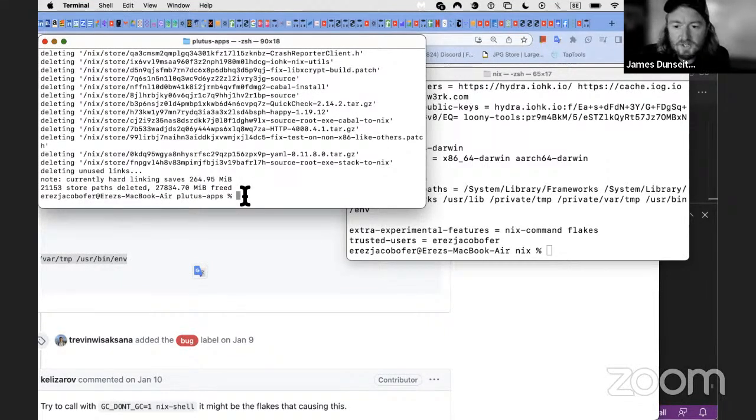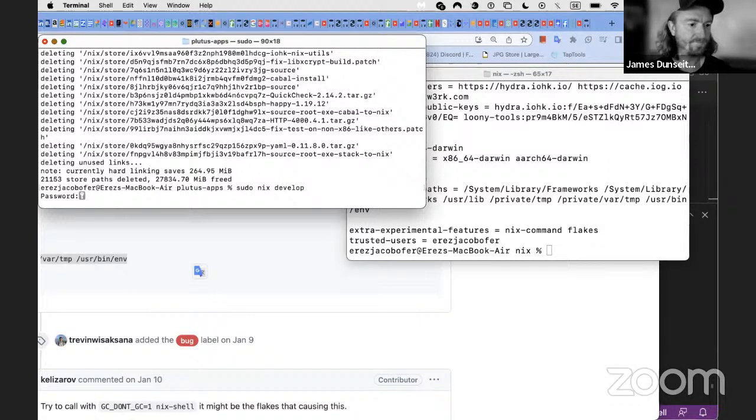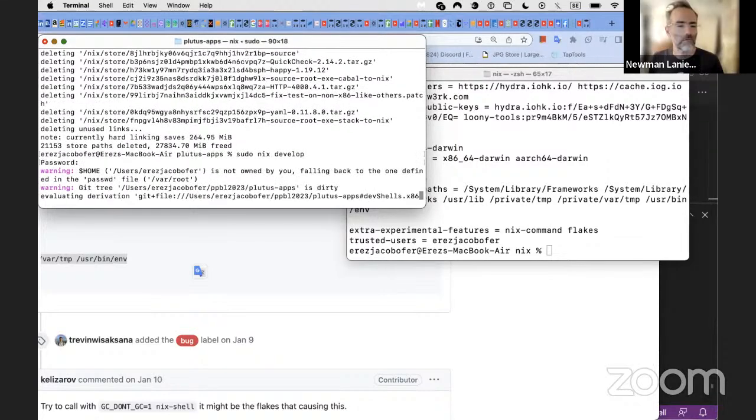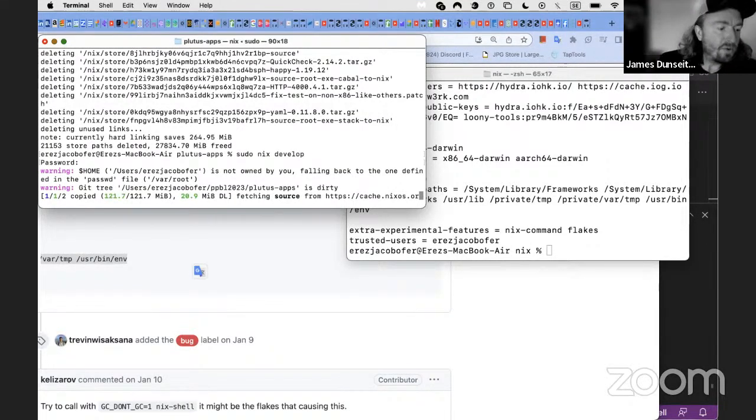All right, let's try running sudo nix develop again. So now it's starting from scratch, or at least from earlier in the process. But you see it's working because it's downloading from the caches that we want to download from. So that's a good sign.